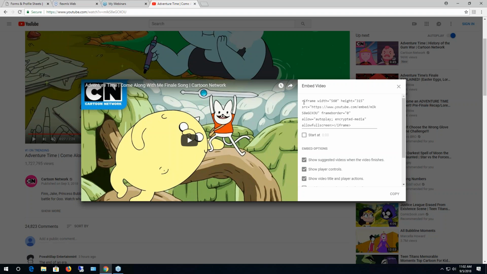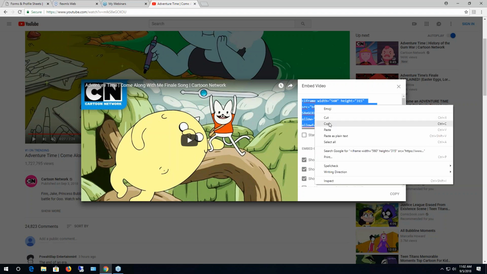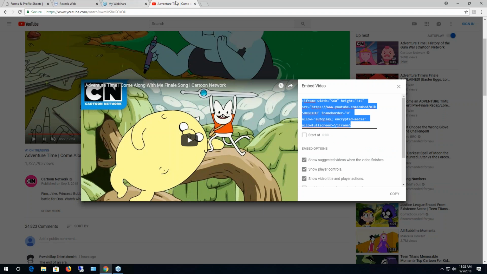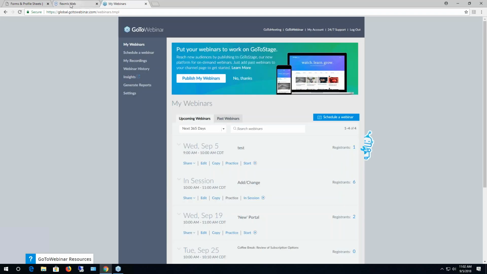They'll start with the little character, then iframe, then it'll give you all the rest of the stuff. So this is what an embed link looks like. So you'll swipe over it and right click and copy. All right, so I'm just going to close Adventure Time here.